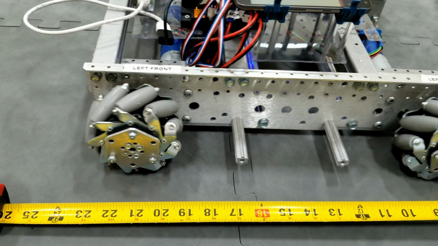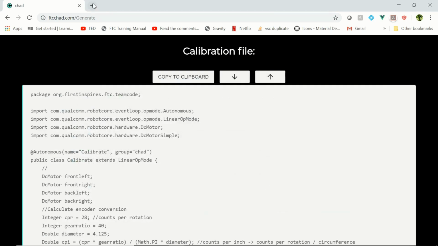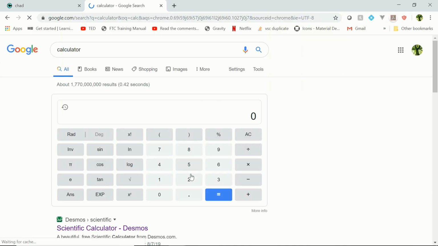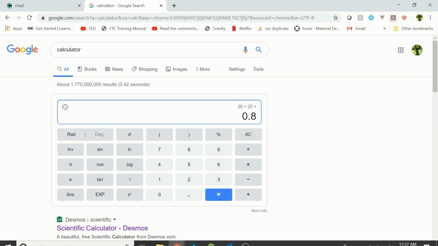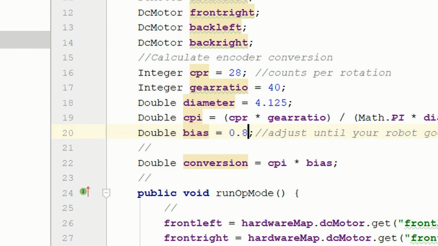Otherwise, if it's more than an inch off or the error is consistent, find a new bias using the formula 20 divided by distance traveled. In the code where bias is defined, change the number to whatever you've calculated. This should be a decimal from around 0 to 2.